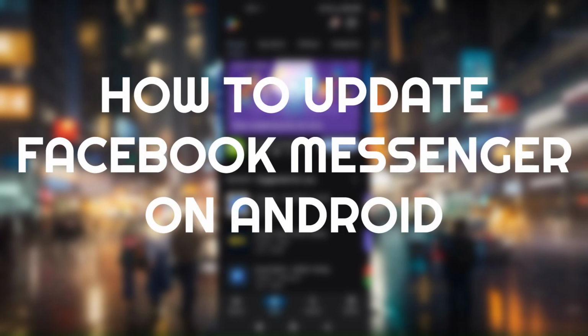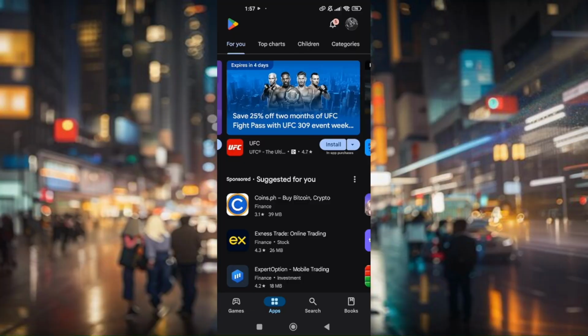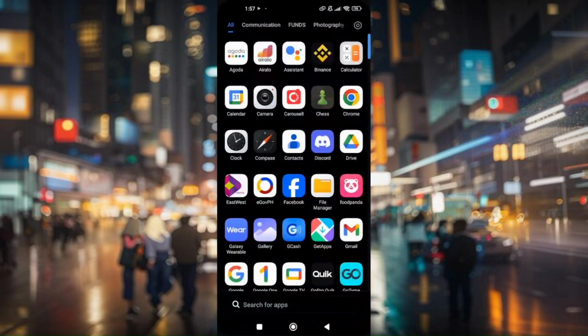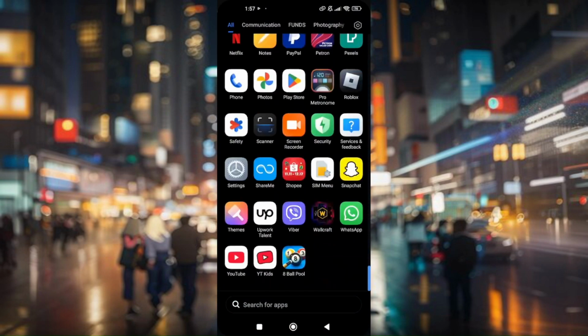How to update Facebook Messenger on an Android. Now, this is very quick and easy. All you have to do is go to the home page of your mobile device and then look for your Google Play Store.